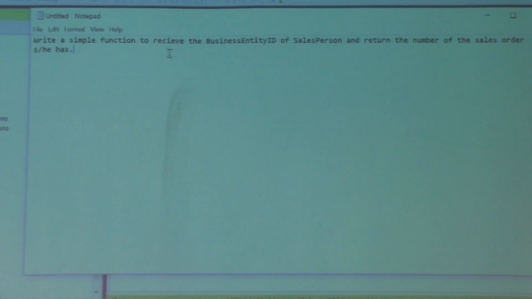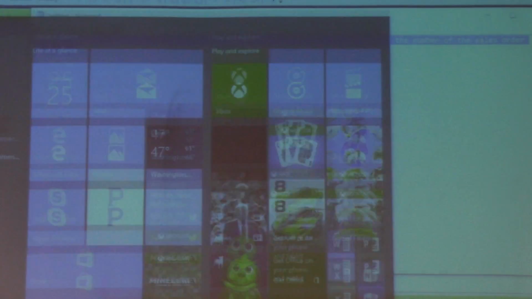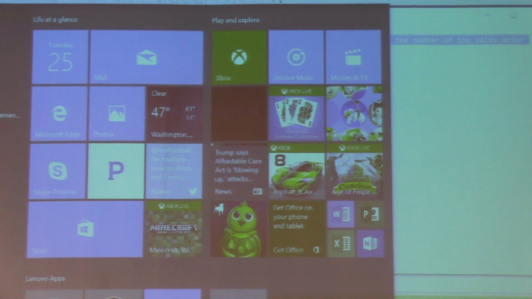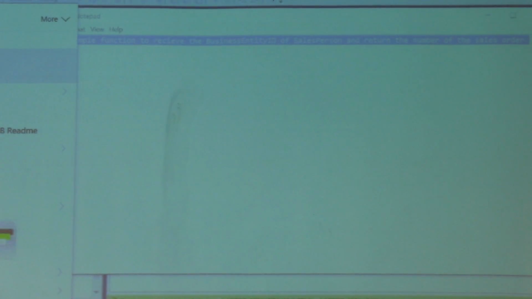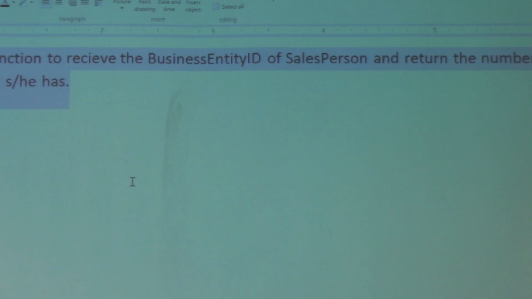How can I change the font of this? Okay, so now tell me, what should I do? Input should be one value, return should be one value. It's a scalar function. Okay, so the first hint by Fanindra is a scalar valued function.